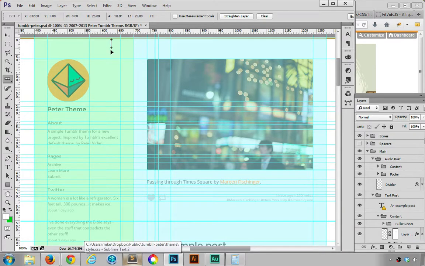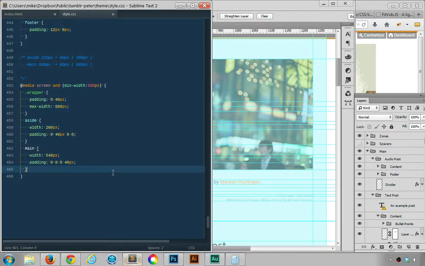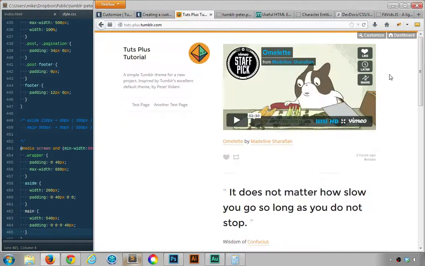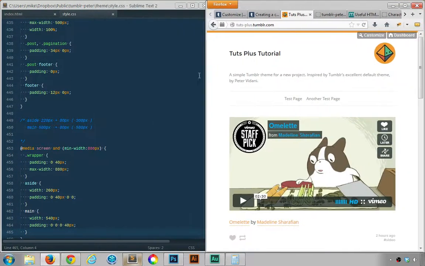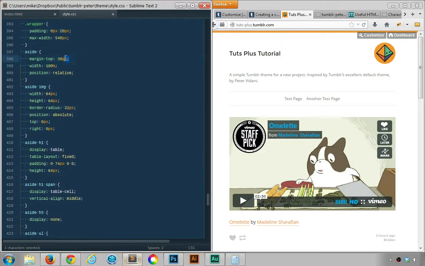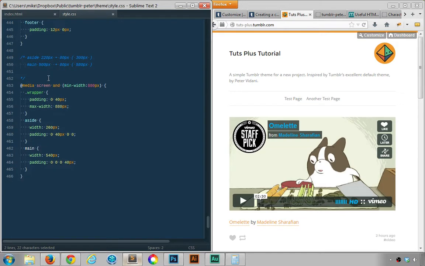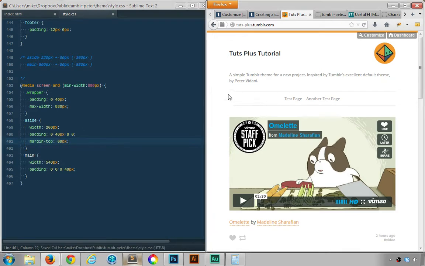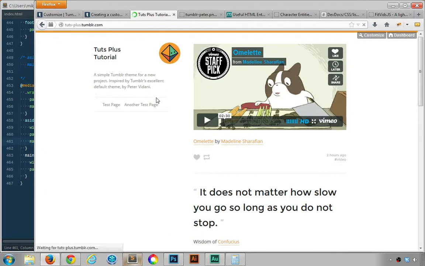So the first thing I'm going to do is I'm just going to check this padding, or this margin. So that's gone up to 60 now. So originally in the first media query we gave the aside a margin 30. So what we're doing now is we're going to bump that up to 60, like so. And go back to the design.